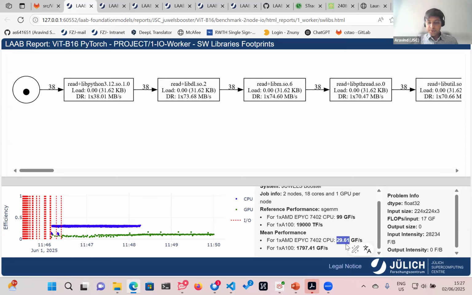For CPU, it was around 29.61 gigaflops per second, and for GPUs, it was way more, like 1,700 gigaflops, or 1.7 teraflops. And this I compare with the performance that is achieved when you do a matrix multiplication, that is SGEMM. So the lab has some reference benchmark for each system. This was run on Jülich Booster, and on Jülich Booster, when you do SGEMM on a CPU core, it achieved around 99 gigaflops per second for single precision, and around 19,000 gigaflops on the GPU. So this was way more. What you achieve on the GPU is almost 0.05% of what could be achieved. But again, we are not trying to achieve the best performance here, right? We just needed some reference number.